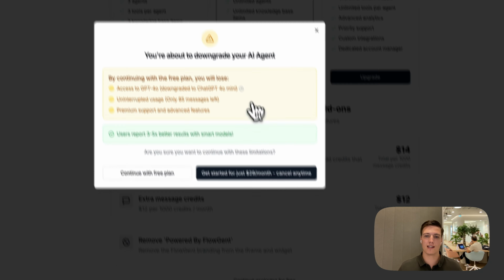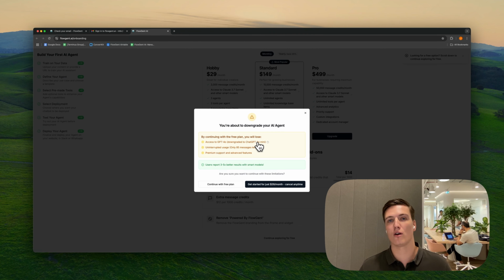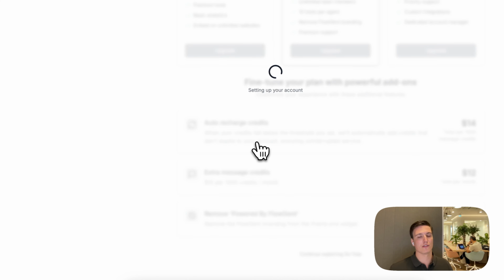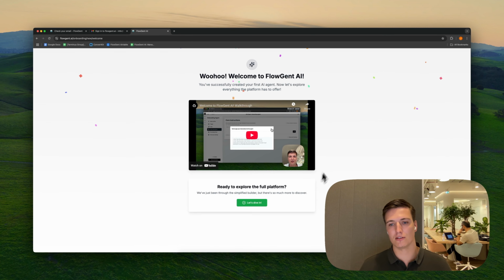You will get a warning. Again, you will use ChatGPT 4.0 mini. And we found that with the smarter models, you get a lot better results. But still, if you want to keep continuing for free, that's no problem. If you want to upgrade, obviously we would love that more. So for now, just click on continue for free. And then you will see my face again with a quick demo video of the rest of the platform, which I'll skip for now.